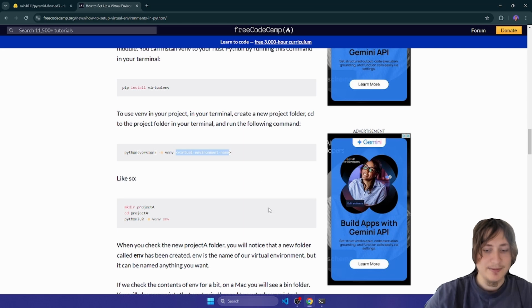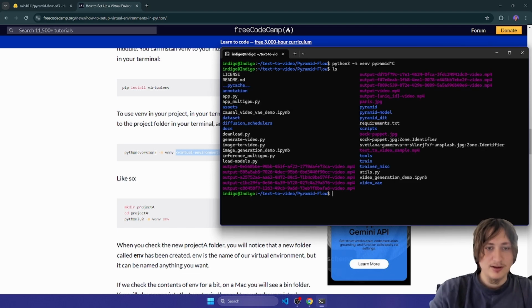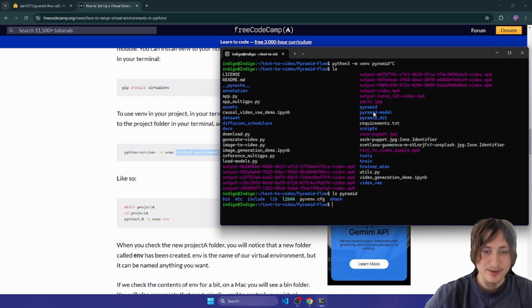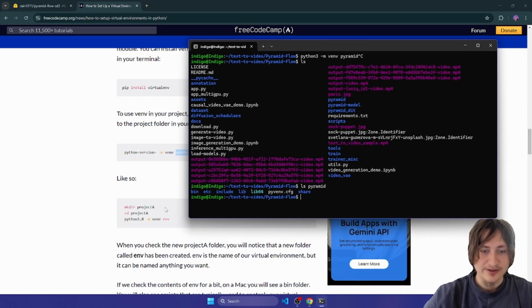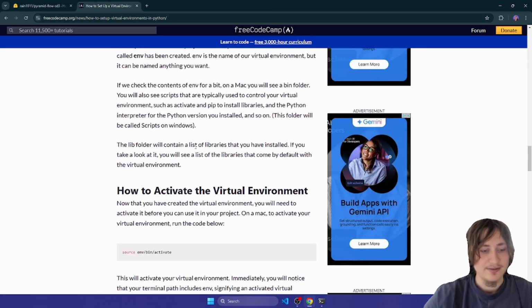And then you're going to put the name. For my virtual environment name, I just literally called it pyramid. Once you do this, it'll create a folder called pyramid. So if we ls, we see we have this pyramid folder. If I ls on that, you'll see it's just a bunch of code that creates the Python environment.